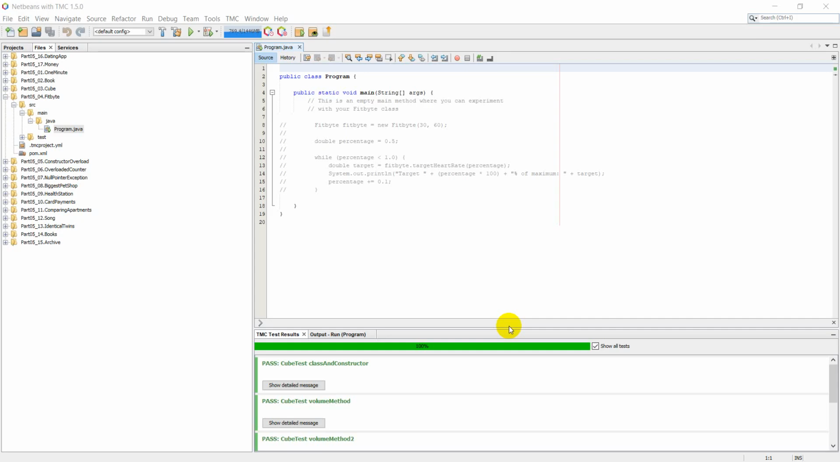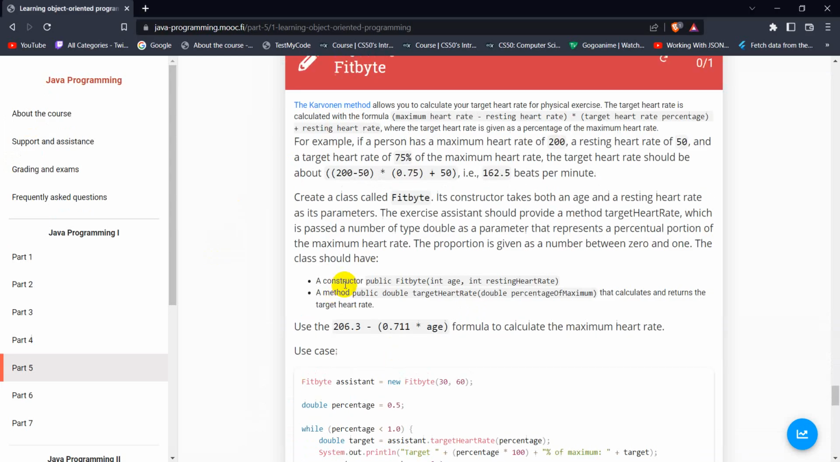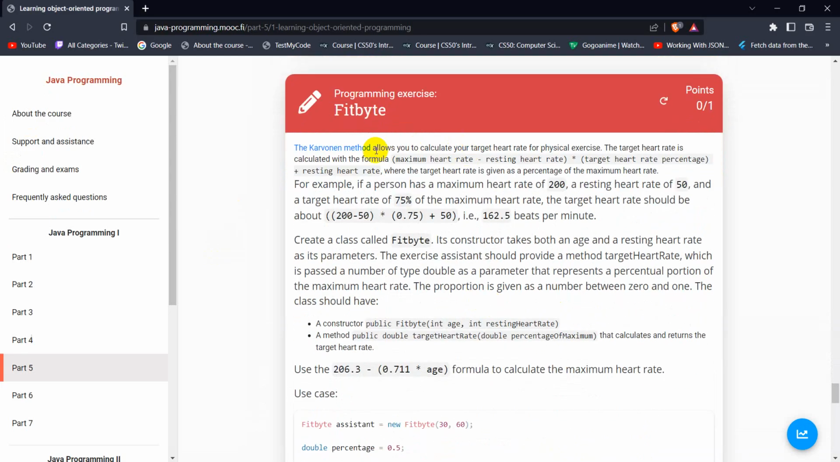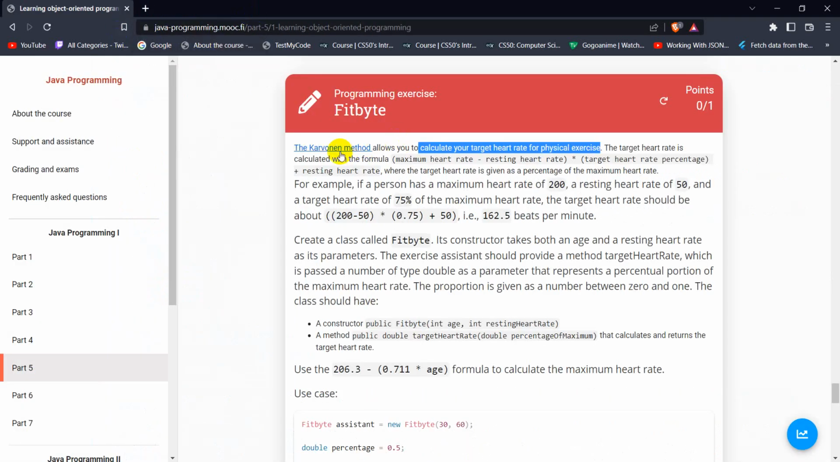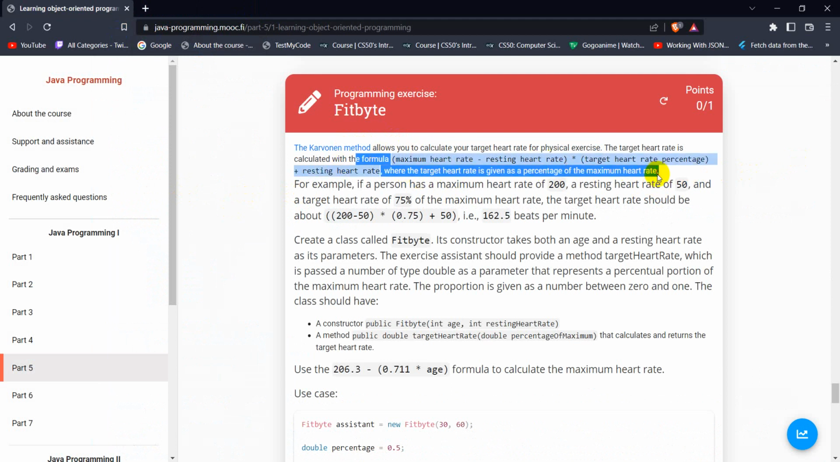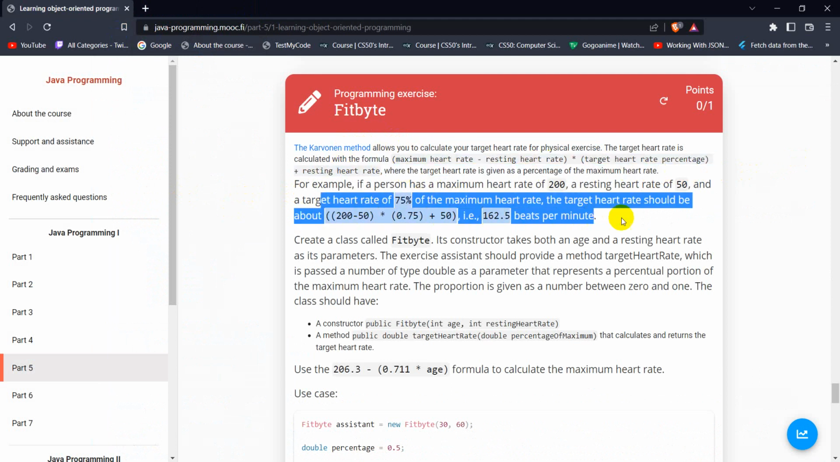This is the solution to the Java MOOC course Java programming first part, programming exercise 5.4 called Fitbyte. The exercise says that we need to calculate our target heart rate for physical exercise by the Karvonen method. There's a link provided to the Karvonen method in the programming exercise. The target heart rate is calculated, the formula is given, and a sample is given for the test data.